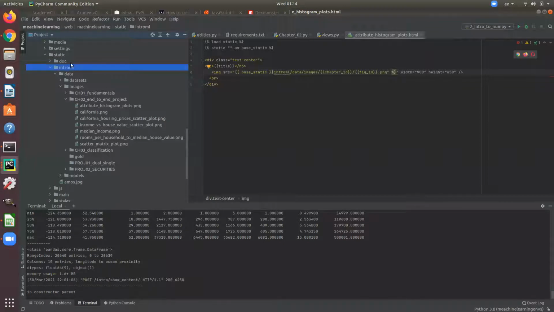I have the basic. The basic is already going right to the static. You see, this is the basic static. It will automatically take you to here. Then you go to the intro. Then you go to the data. Then you go to the images. See, very simple. This one I automatically transfer to because I'm in chapter 2. Okay, I'm right here. This will be this one.